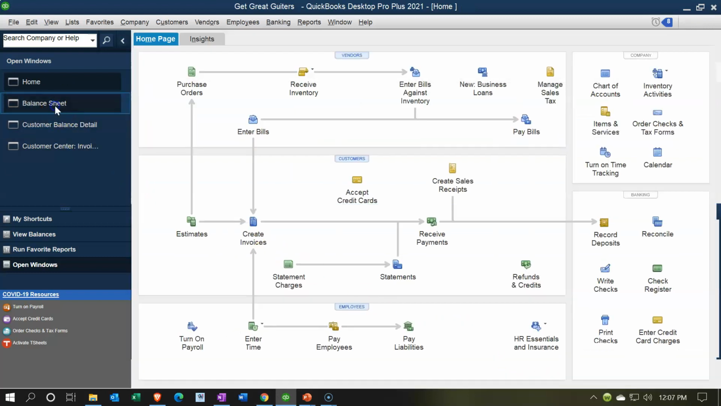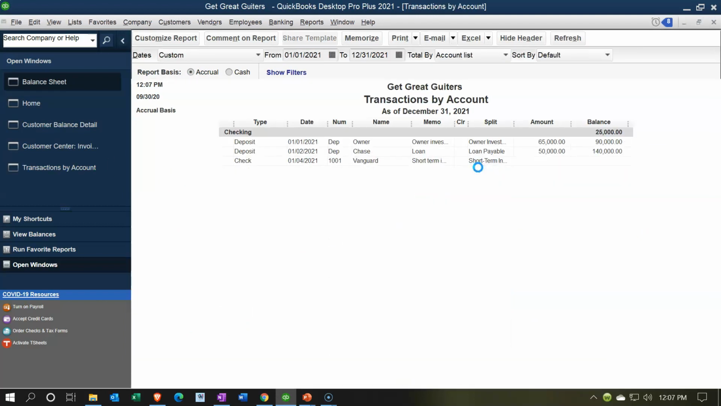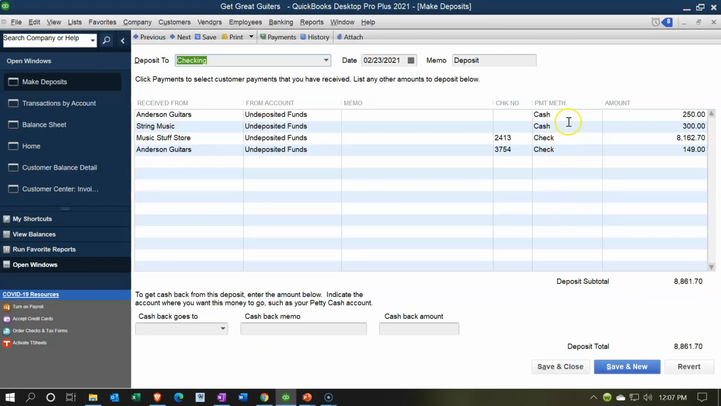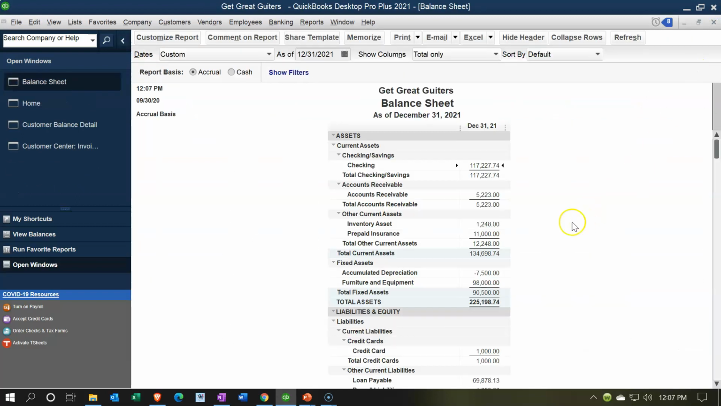And then let's go to the balance sheet and check it out. Going to the balance sheet, double clicking on the checking account, you'll see down here that $8,861.70 is all one lump sum, even though when I double click on it, it's consisting of 4 different transactions that are grouped together within it. Closing this back out. The other side's undeposited funds, which is now gone because it has a 0 balance.